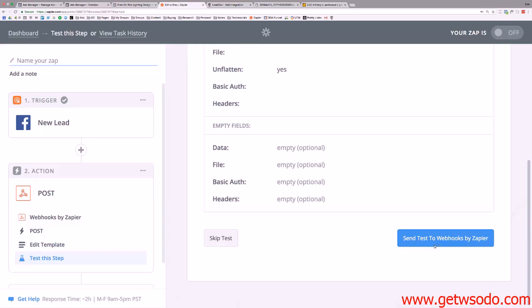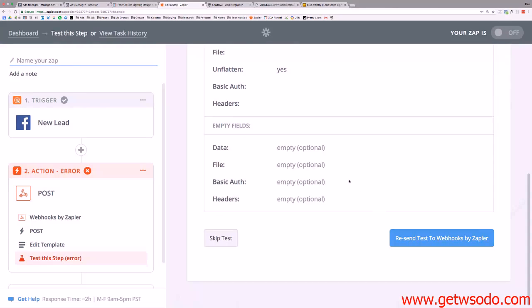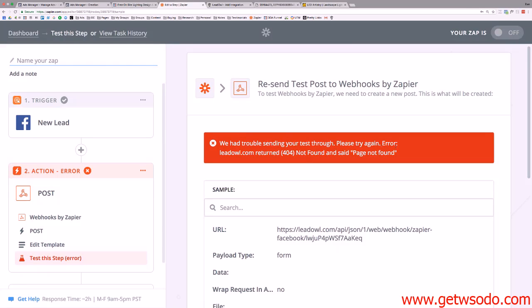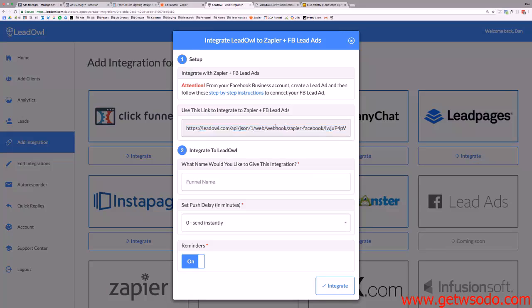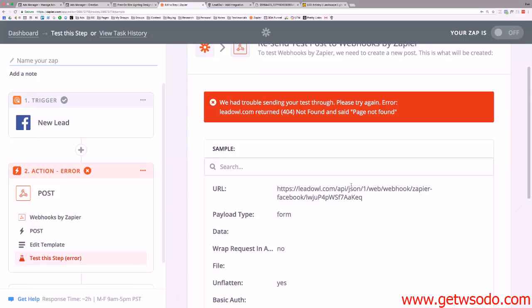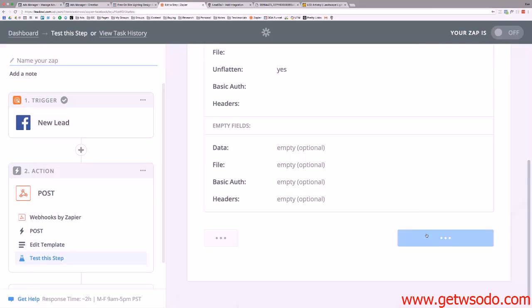And we scroll down and we select send test to webhooks by Zapier. I hit send test. And okay, so there is an error. It says page not found. That's interesting. Let me make sure that I hit Control A or Command A and hit copy. And let me try that one more time. Hold on. Ends in K-E-Q. No, that should be correct. I'm not sure why it's not working.